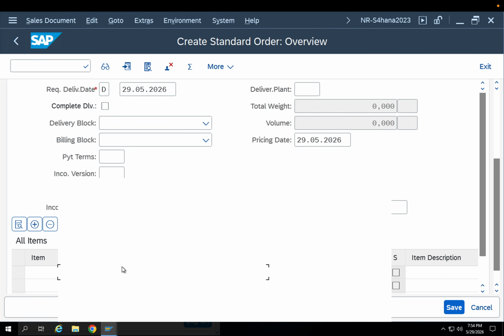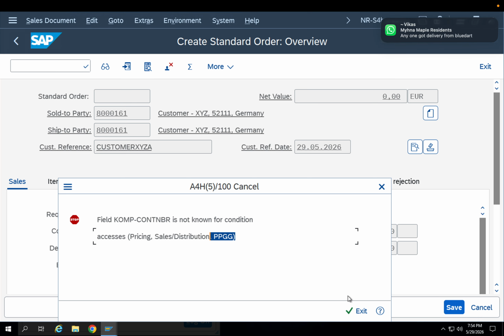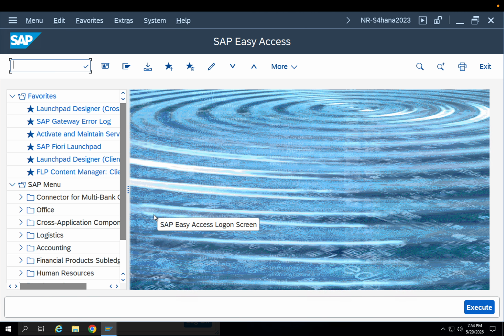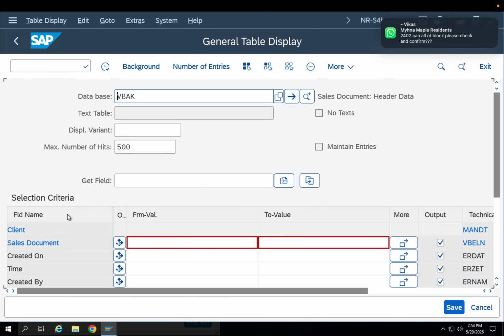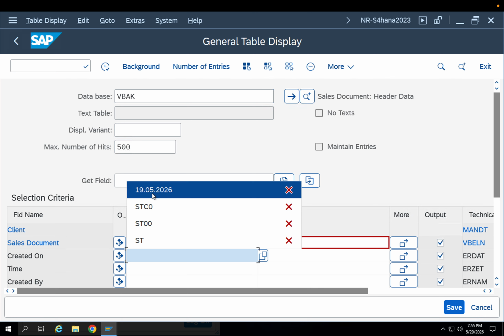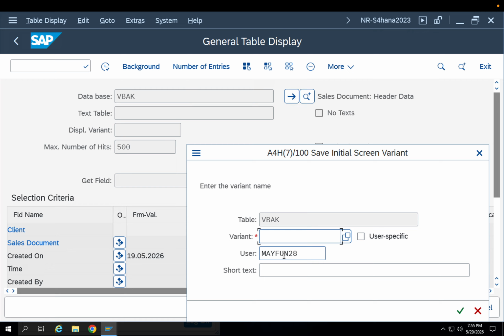Now the system will check the combinations and conditions, what is missing. There is some field which is mandatory for the conditions, access, pricing and all. It is telling us that. So this is some customization. This is why we will take the reference. Let's see if we can create it, because at customization level many things will be checked.